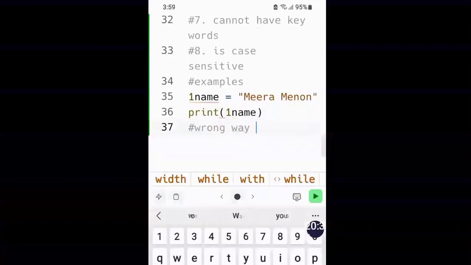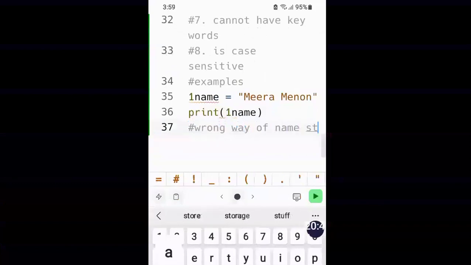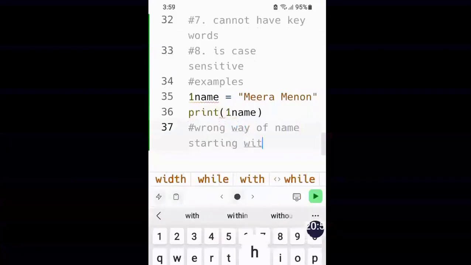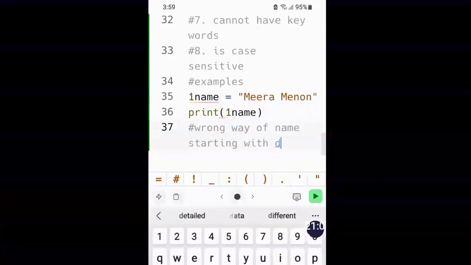We might think, oh, it's just a case. No, they're different. A variable written as name, and another one started with a capital letter, are treated as different. So print 1name, see, it will show an error. I am just writing it purposely here for your records to say this is a wrong way of naming a variable, starting with a number or a digit. So just to keep for your record purpose.